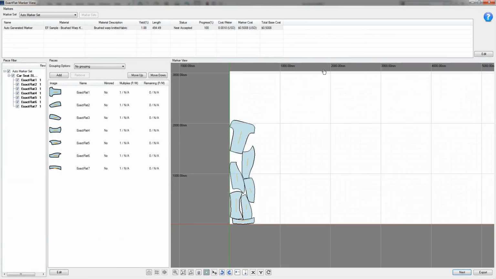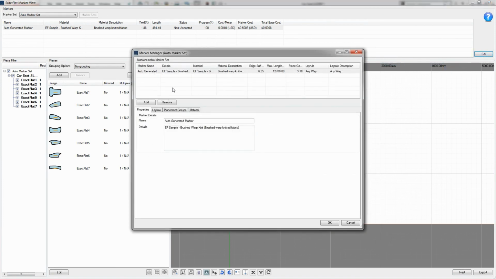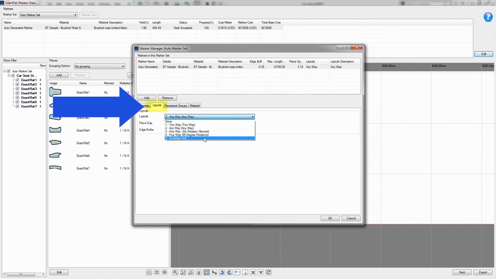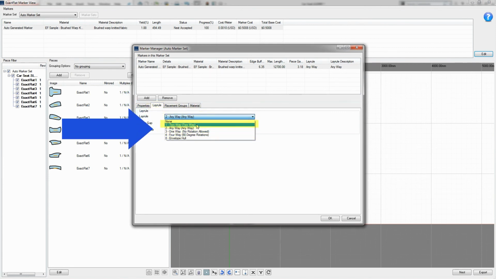We can change the lay rules and many of the different configuration options of the markers by clicking the edit button up here. And this is going to open up the different properties for this marker. As mentioned earlier, we have different lay rules, and these are just different groupings for the different constraints available for use with ExactFlat. Two-way rotation allows 180-degree rotation. Any way allows any rotation. One way is no rotation allowed at all.